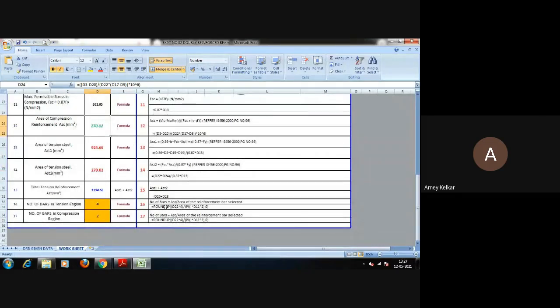Now, the formulas which we have used: number of bars required in the tension region is equal to AST, that is this AST value 1194.68, divided by the area of the reinforcement bar selected. Now for AST, we have selected a 20 mm diameter bar. So when you put the area of steel required, that is 1194.68, divided by the area of one 20 mm diameter bar, and round up. Why we have to round up is that we should get a whole number.